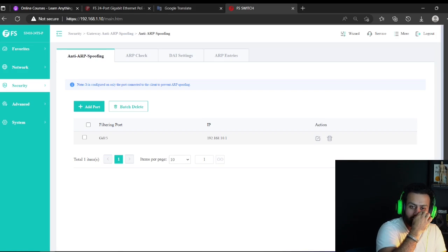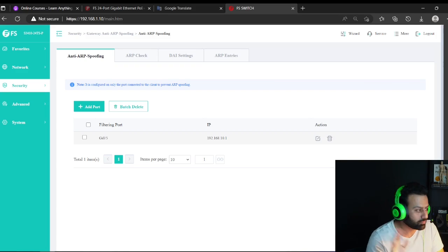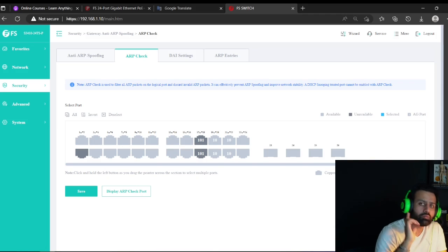For example, if you're working in a university and one of the ports is connected to, let's say, the library, all of those ports should be configured with anti-ARP spoofing. Port number 1, whatever port is connected to those specific places, because what if a student ran their own DHCP or did whatever they wanted to do? This is how you can eliminate it. Port number 5. ARP check. ARP check is almost like ARP spoofing.